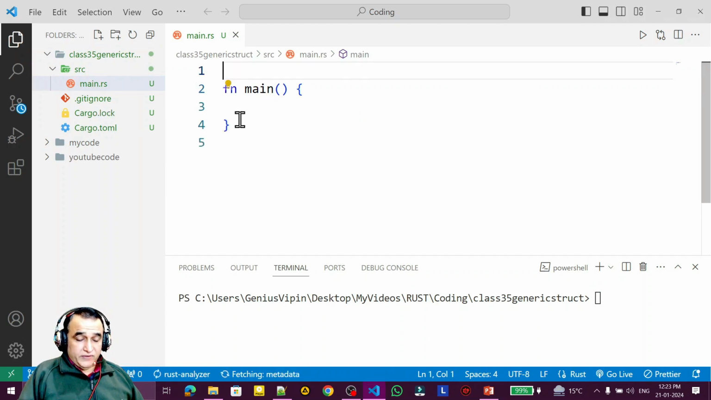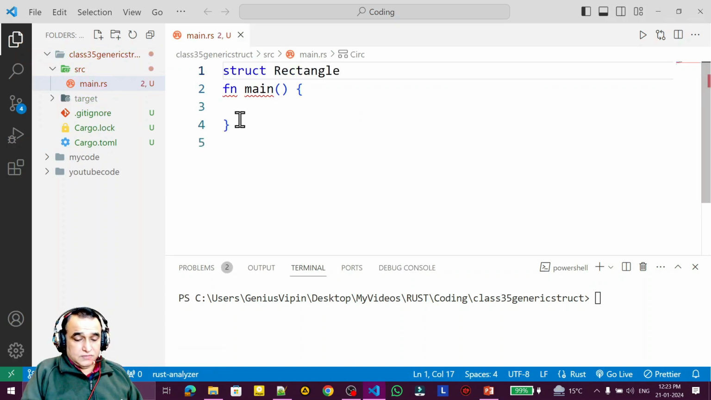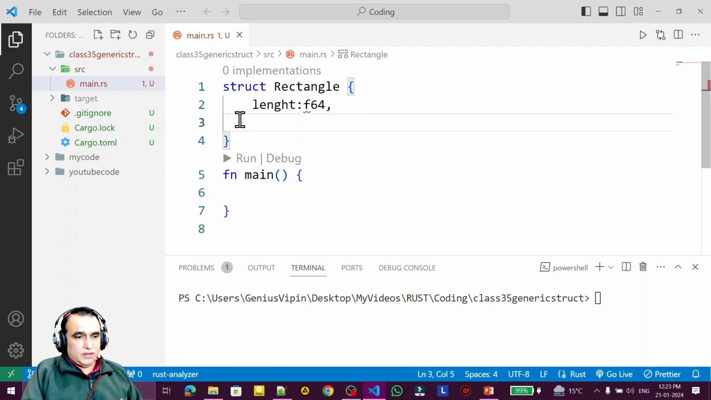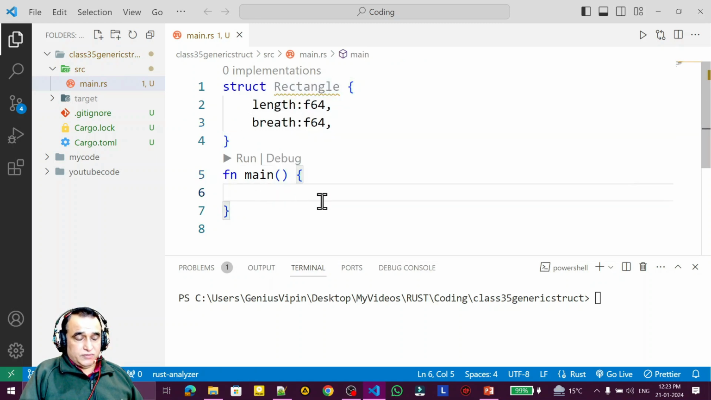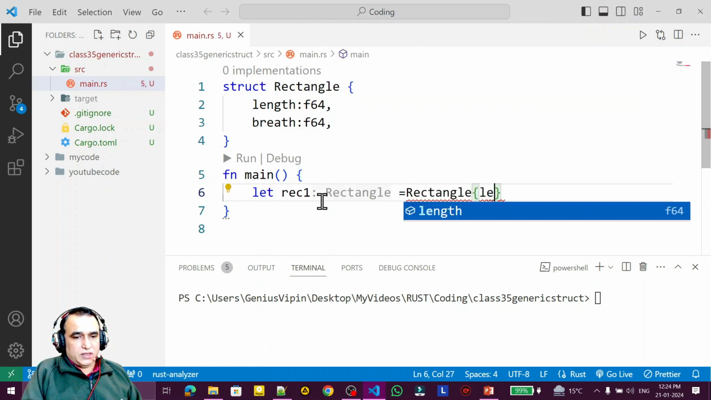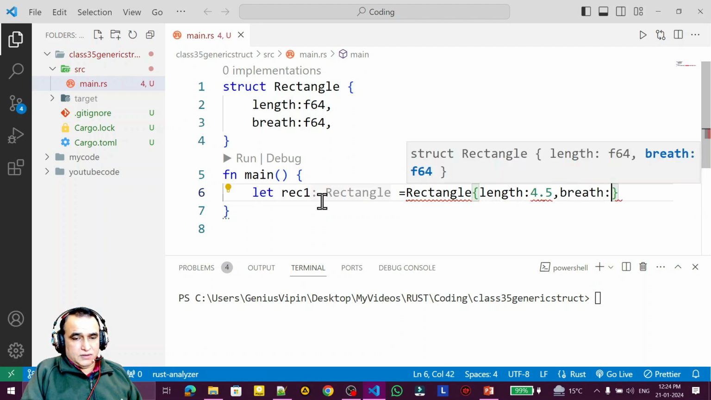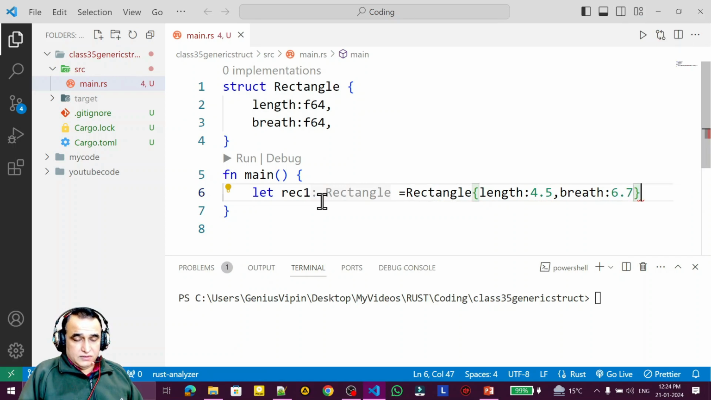Remember that. So I define first a struct Rectangle like this. Here I say length of f64 and breadth of f64. Like that we create a structure. Remember that it's a normal way. So I create a variable, I say let rec1 equal to Rectangle, and here I provide the values. I say length is 4.5, breadth is 5.7, like this.